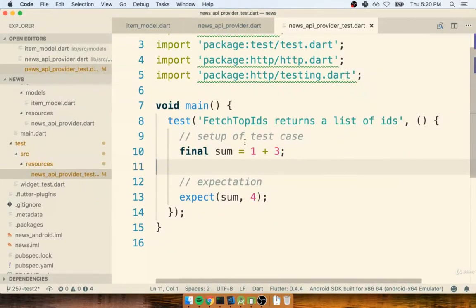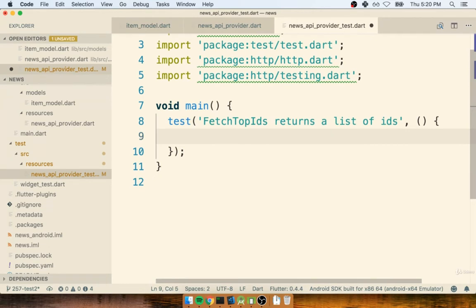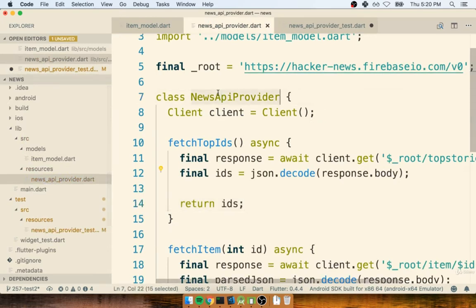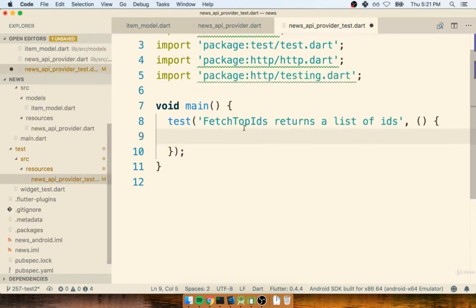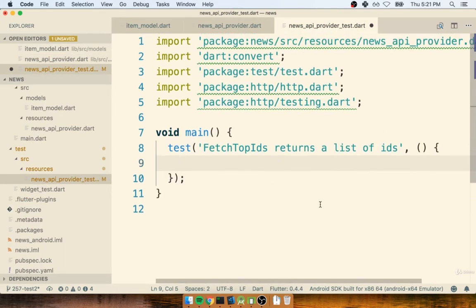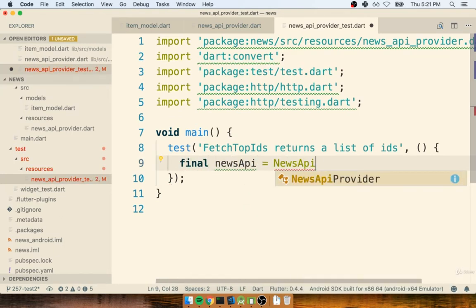In this section, we're going to start to write out our real test for the fetch top IDs function. So inside of here, I'm going to delete the little test code or sample code we had previously, and then we'll immediately dive in by creating a new instance of the News API Provider class. So back over here inside my test, I'm going to say final newsApi is NewsApiProvider.